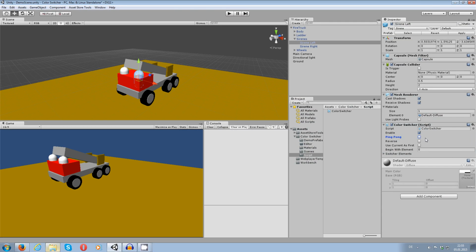Next thing is I added a new ping pong function, so the colors are ping-ponging around from back to forth. Next, you can reverse colors, which means they are going backwards only, so you can start anywhere in your color list and go in reverse from there, or go in reverse from the first color in your list, and so on.